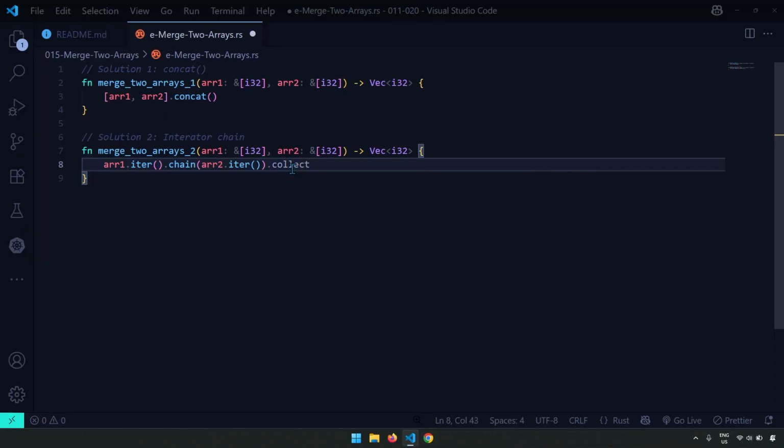For that, we're going to call the collect method. We could specify the type of this as a vector, which is going to have a type of i32. And let's execute the function as well. But before collecting this, we need to make sure that we have the actual values, not references. So for that reason, we are going to call a method called copied. This is going to get rid of the references and give us the actual values. And this should be it for the solution.